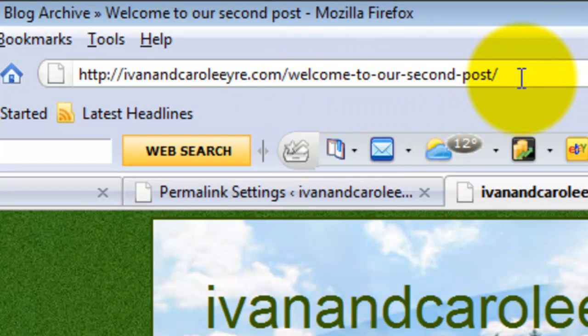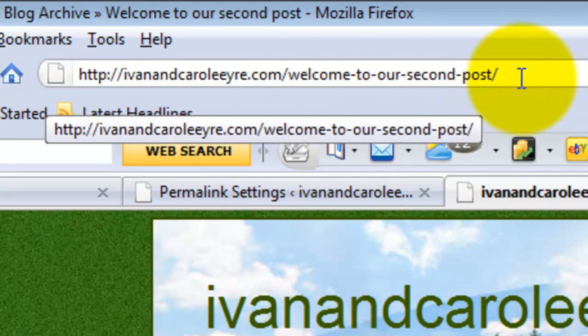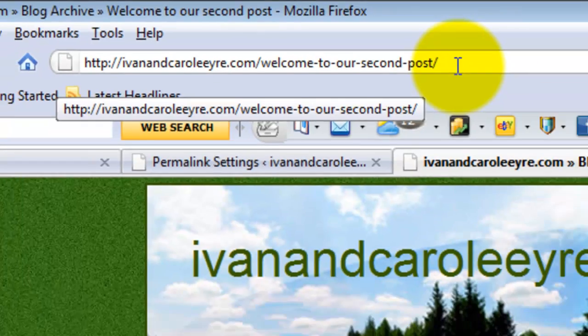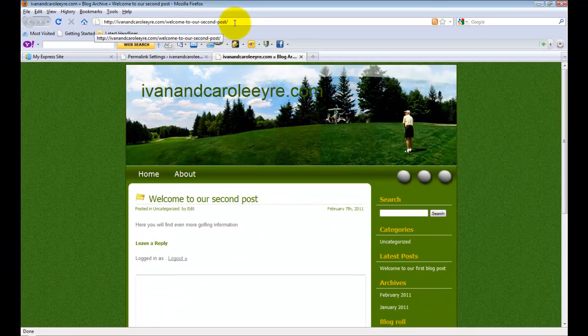So that looks rather better, and I believe it might be more attractive to search engines. I'm not absolutely certain of that, but certainly it looks better, and it's easier for you to put in links. It looks more attractive in links that you might want to post elsewhere.